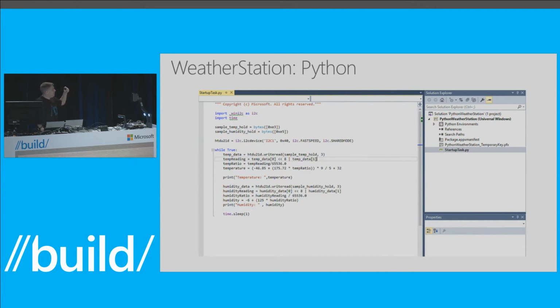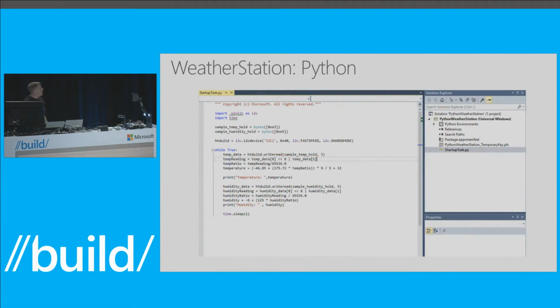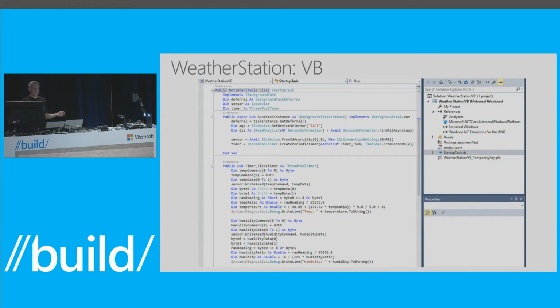So again, at the very top, we access the I2C bus. Then we basically repeat, and we loop. We get the temp ratio, we print the temperature, we get the humidity, do the calculation, and print it out. Again, exact same logic, completely different code base. And you can see that it's just a Python project on the right. Oh, and to show the Node one as well, it's just a Node project on the right as well. I went back one slide. Now, for some of you who still like to use Visual Basic, it's part of the Universal Windows platform. Here's the code in Visual Basic. I'm not going to go through this because it's Visual Basic, but you get the idea.